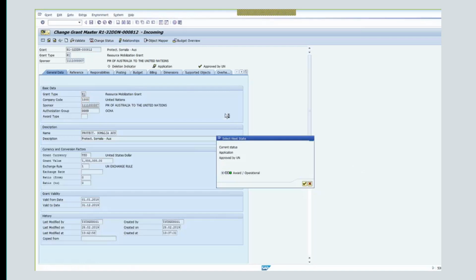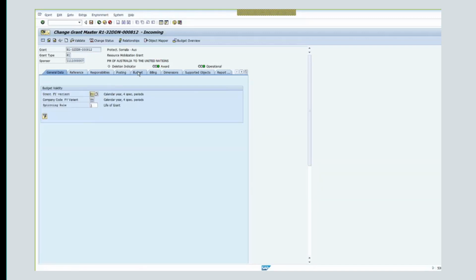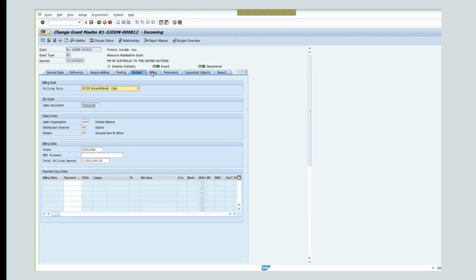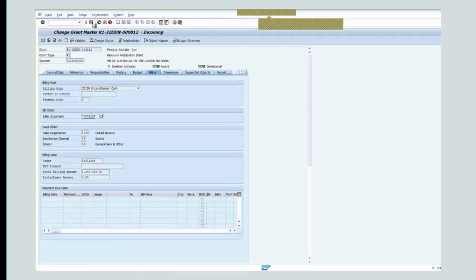So now, if we go to the billing tab, you see, once the status is the proper one, the system has automatically generated a sales document, a sales order, that will be the one that will be billed to track this revenue in our accounting system, to this income. So let's do the same with the second grant.